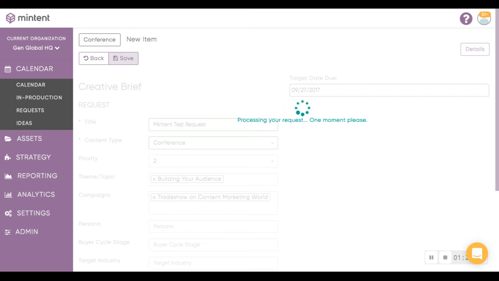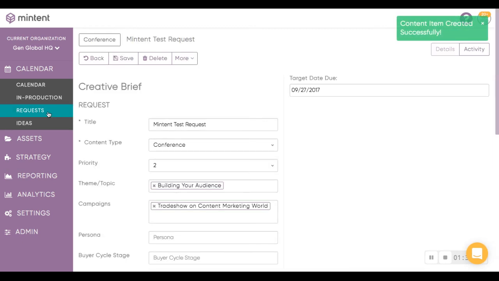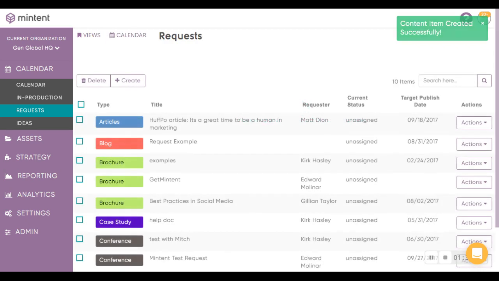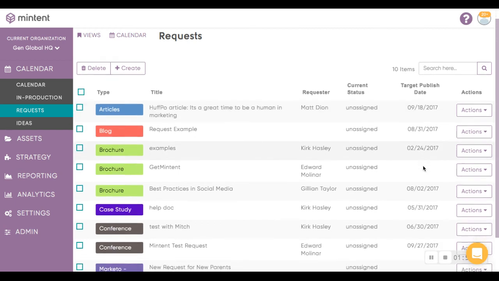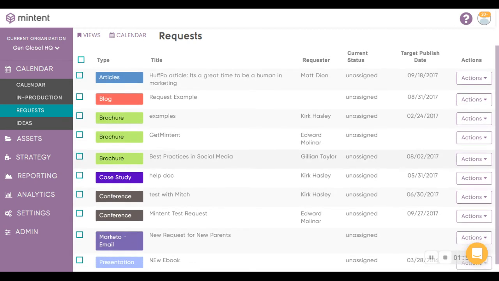Once done, you can go back to the request section and see the list of all the requests that you have. And from here, you'll be able to see exactly the type of content type it is, the title that you've put in, as well as the requester, current status, etc. The target publish date is what's more important. It tells you exactly when this request item is set to be due and whether you're the admin or maybe the content manager that decides whether this request can get pushed to the calendar or not.